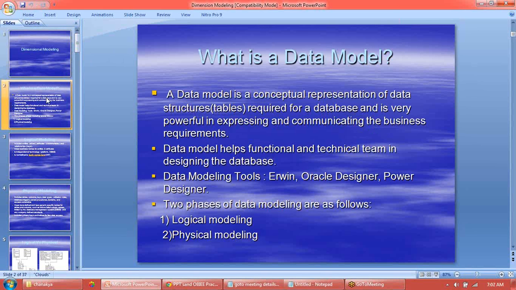Without a data model, as a developer, we cannot make a join between two tables because we are working on relational systems, right? So everything is driven through a join and the primary key and foreign key concept. Your data model is nothing but a conceptual representation of data structures called tables required for a database, and it is very powerful in expressing and communicating the business requirements. A data model helps the functional and technical teams in designing the database, and there are different modeling tools such as Erwin, Oracle Designer, and Power Designer.